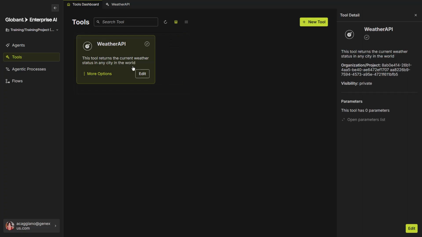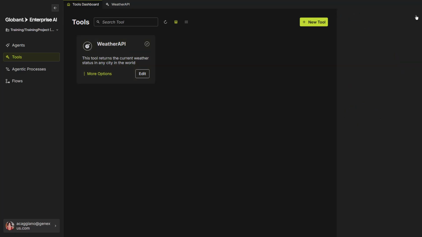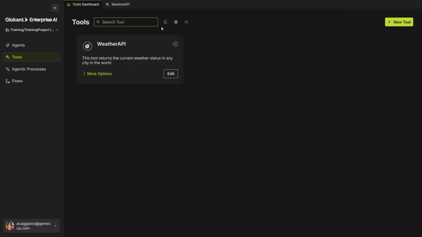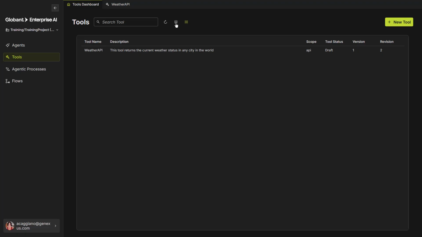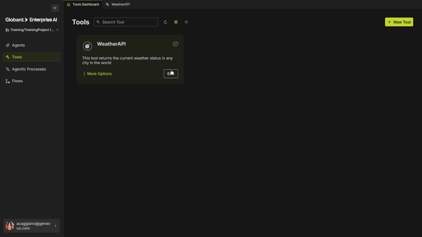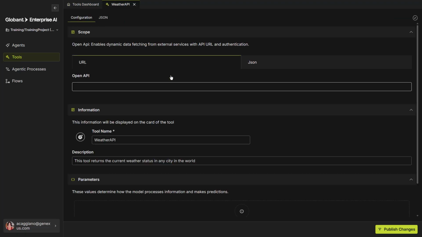Clicking on a card opens a panel on the right side of the screen with detailed information about the tool, including its name, description, associated project, visibility, and version. We can also filter and search tools and switch between different views. Selecting the Edit button opens a tab to continue working with the tool.